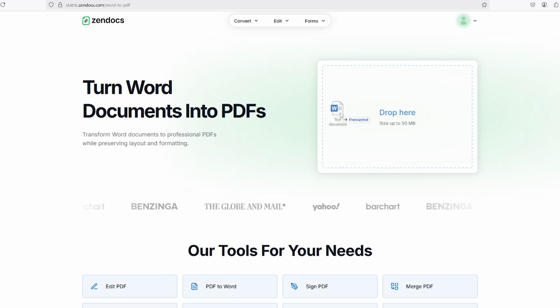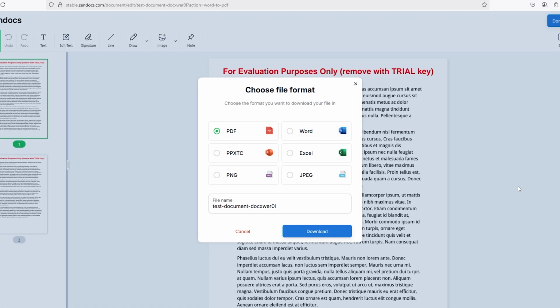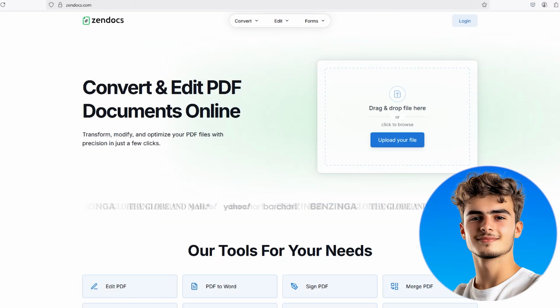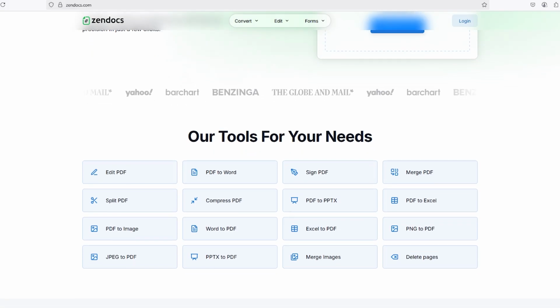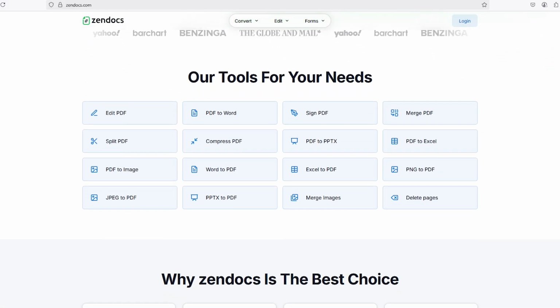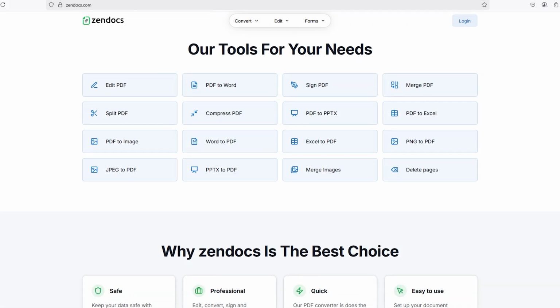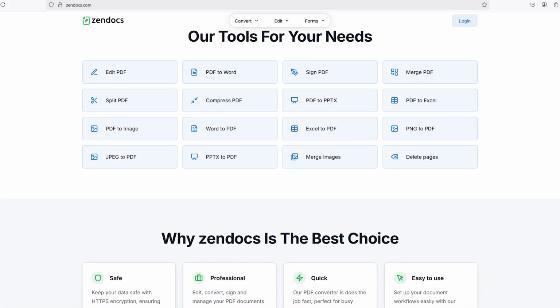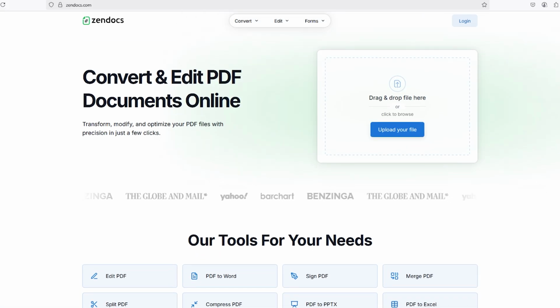With just a few clicks, you can convert, edit, sign, and manage PDFs like a pro, all without downloading a single app. Hello everyone, I'm Thomas, and today we're diving into Zendocs, a powerful web-based platform that turns PDF headaches into seamless workflows. Whether you're converting files for a client, editing contracts, or merging reports, Zendocs delivers professional-grade tools right in your browser.